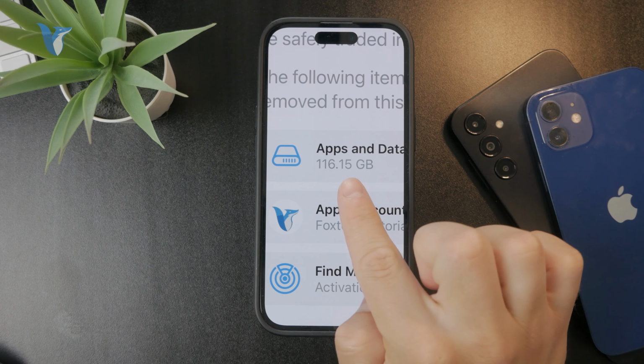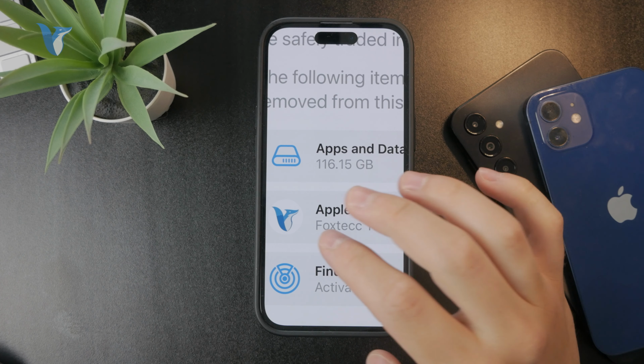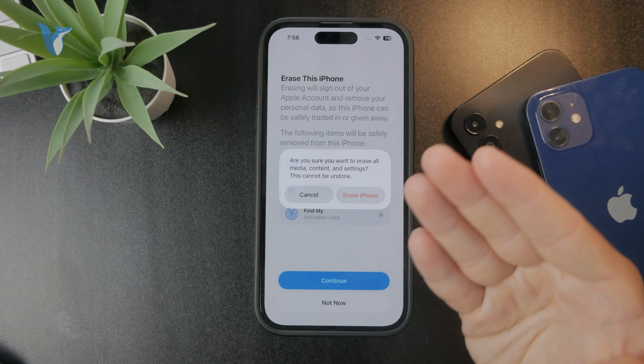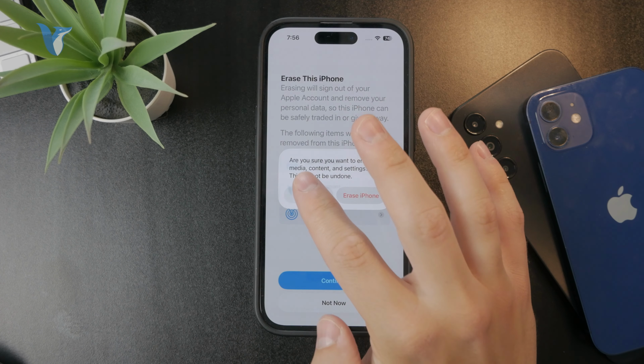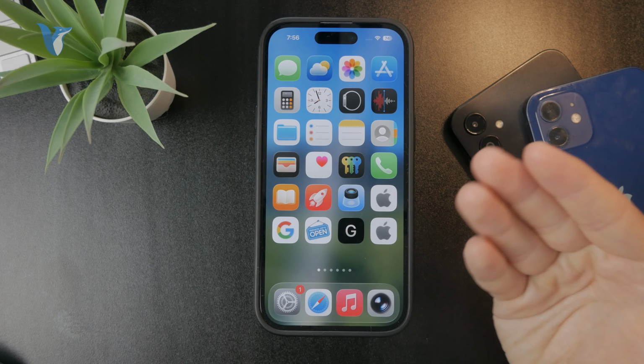And as you can see, apps and data worth 116 gigabytes on my device is going to be deleted. And that's how I can go through it. I can continue, confirm it, and the iPhone is going to be formatted fully. So that's what you probably have in mind. And yeah, that's how you can control it.